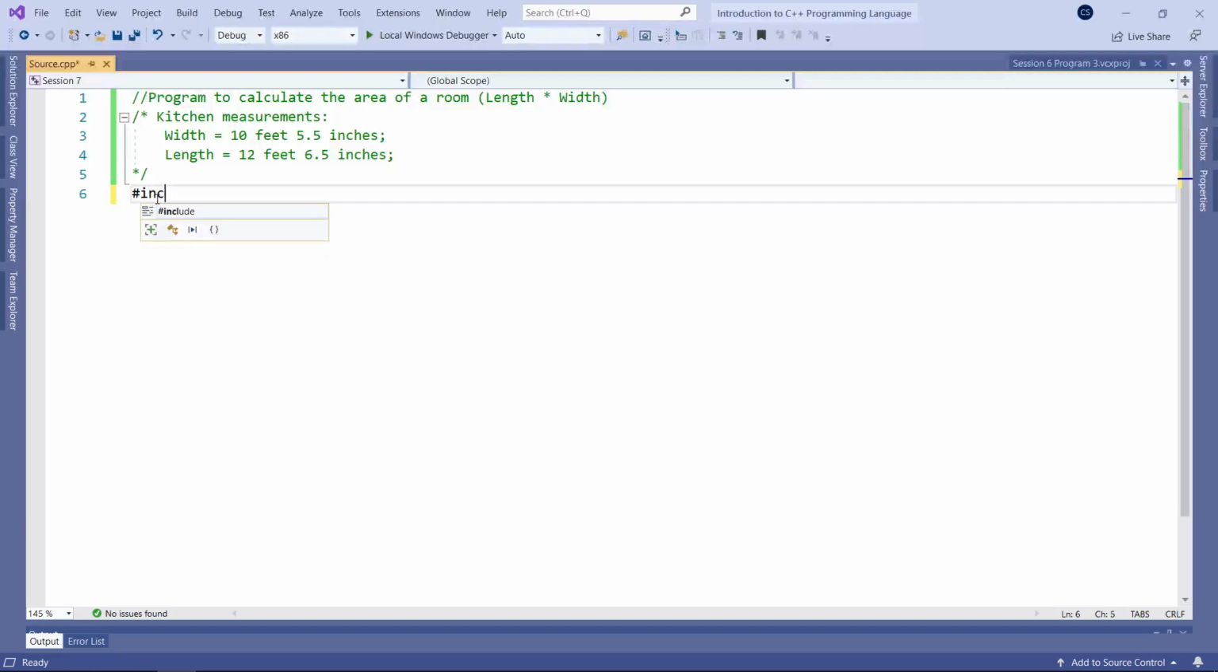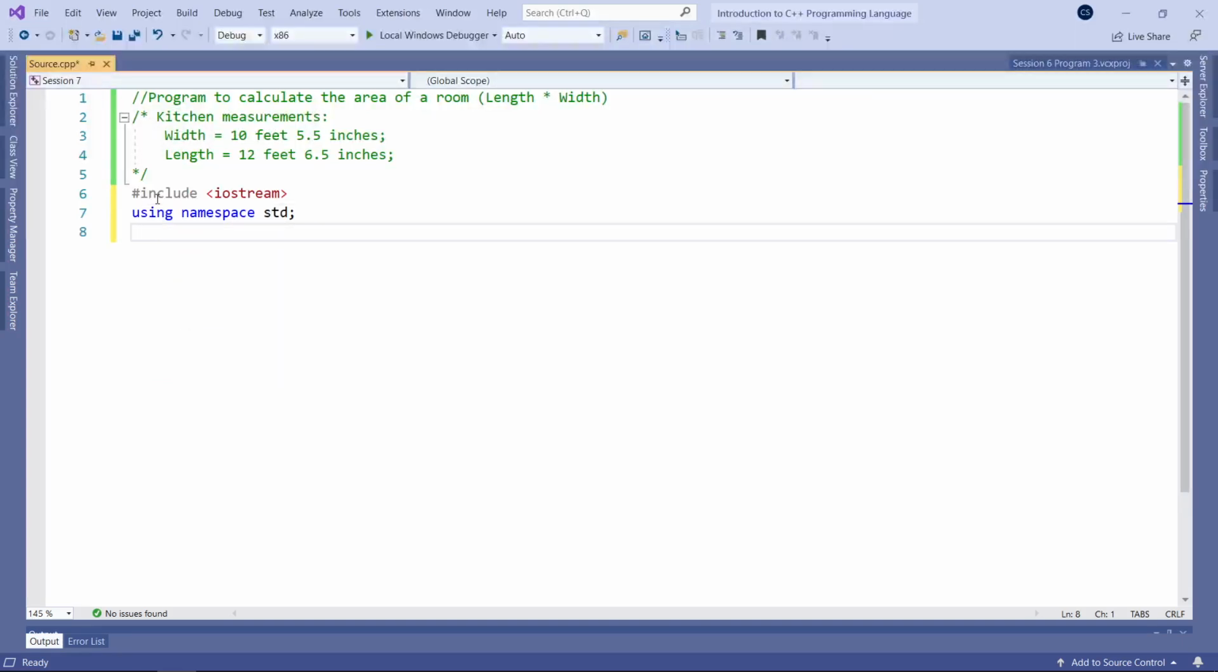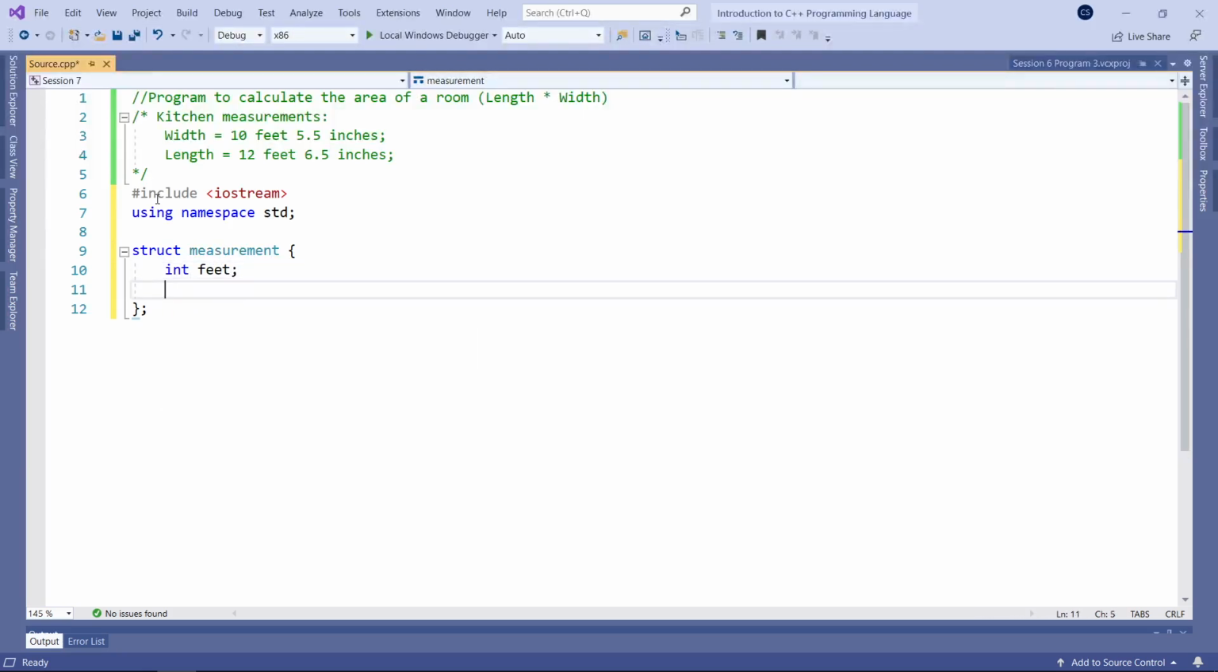We start with our preprocessor, include string, because we're dealing with input output, and then the namespace declaration, using namespace std. And then we can get into writing or defining our structures before we even get to the main function. We actually do this beforehand. So struct measurements, and then we define it. Say we have feet as integers, and then inches as floats.